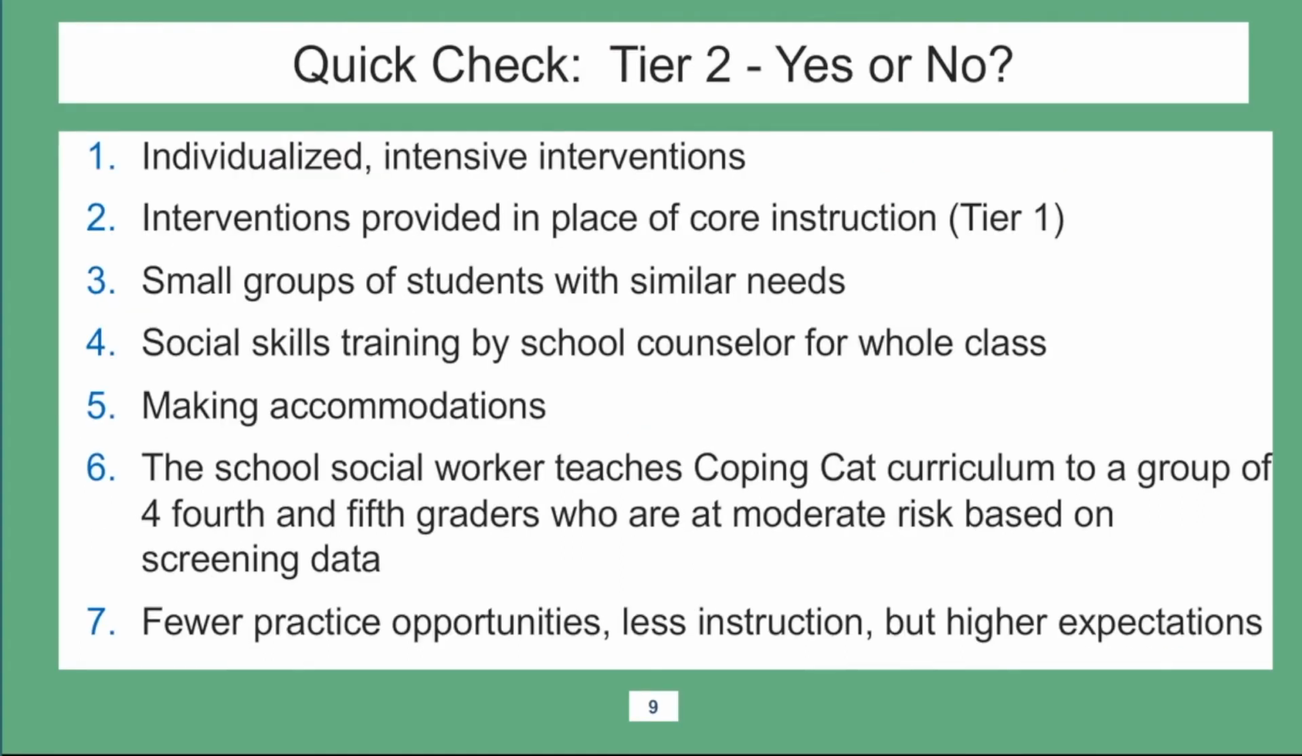Let's do a quick check on your understanding of Tier 2. Find something to write on and number it 1 to 7. Read each description and decide if yes, it is Tier 2, or no, it is not. Write down yes or no for each item. Go ahead and pause the recording to do this, and then you can check your answers when you resume play.